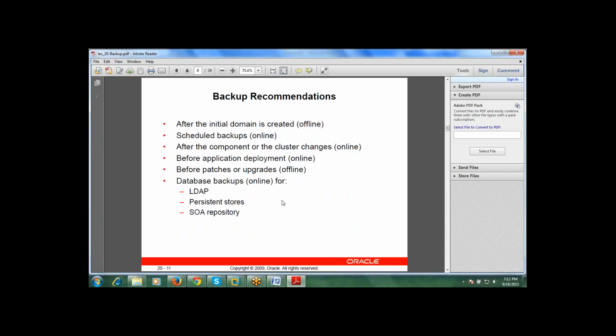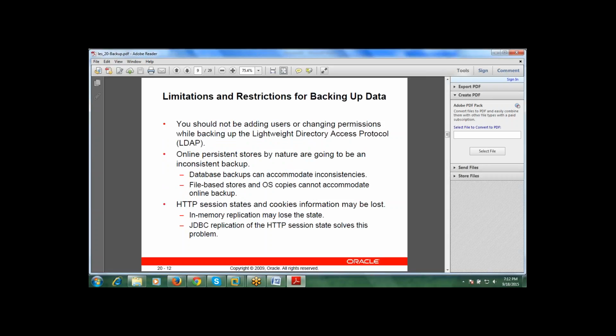What are the backup recommendations? After the initial domain is created, take an offline backup, and scheduled backups are online. After component or cluster changes, take an online backup again. Before application deployment, online. Before patches or upgrades, offline, and data backups online: LDAP, the persistent registry, and the SOA repository. All these are backup recommendations, either online or offline. So what are the limitations while you are backing up the data?